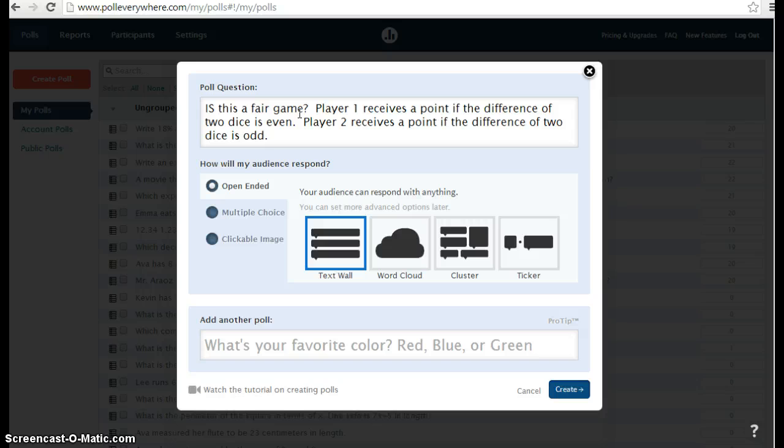Okay, after typing your question, then you get to choose what type of responses will show in your live feed. This is the text wall where they type in. It just comes in one after the other and underneath each other. This is the cluster. They come in different sizes. I like to use it a lot because you can see more on the screen at a time.